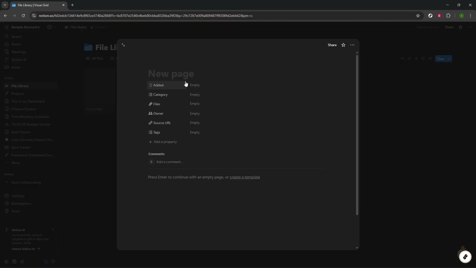Moving on to creating content, you'll want to click on New Page to start a new folder. This is where individual projects or topics can be compartmentalized. Enter the name of this folder to reflect its content accurately. Proper labeling here is key for effective organization.